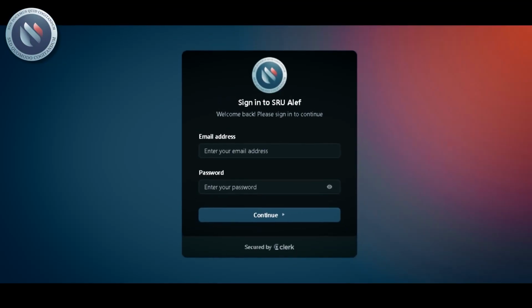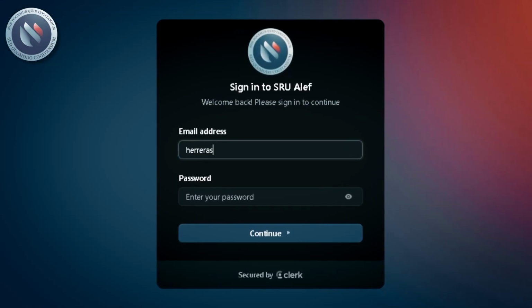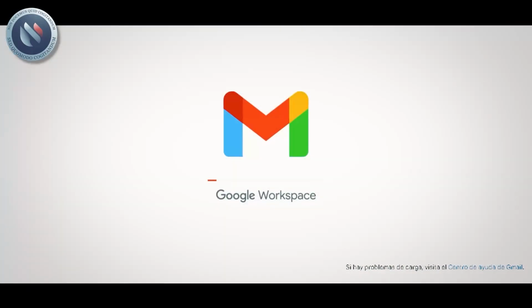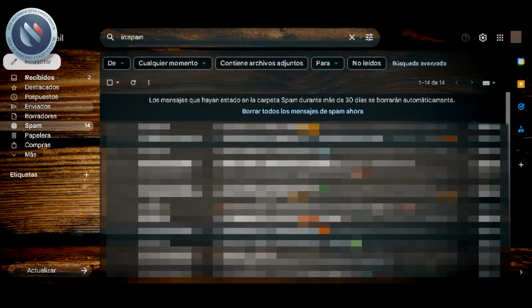Within the SRU, you will need to register using your email and password. Once this is done, you must check your email inbox for a verification message that will be sent to you. If you do not see the email in your main inbox, please check your spam folder and verify it.